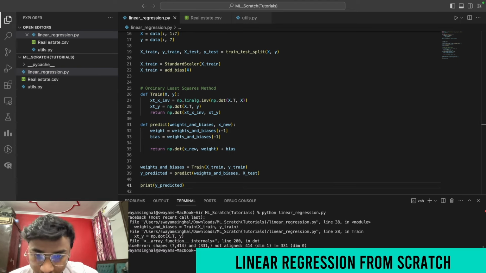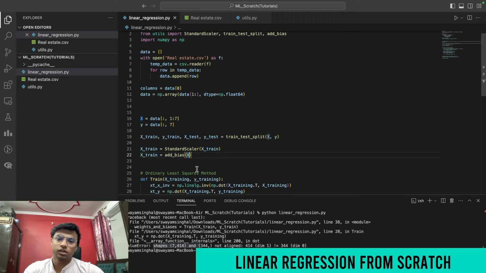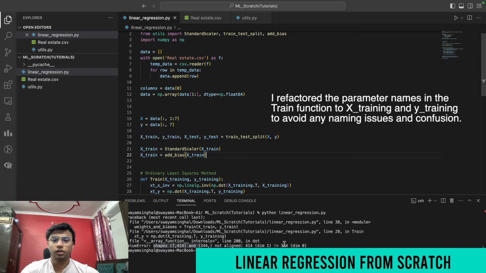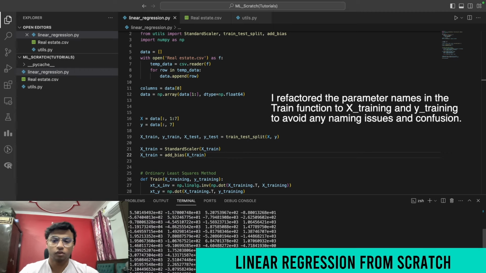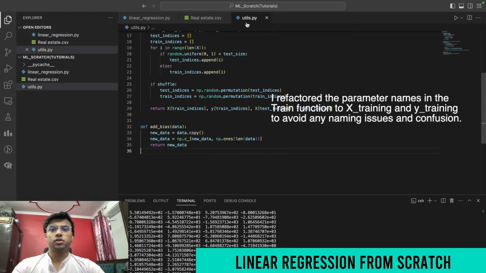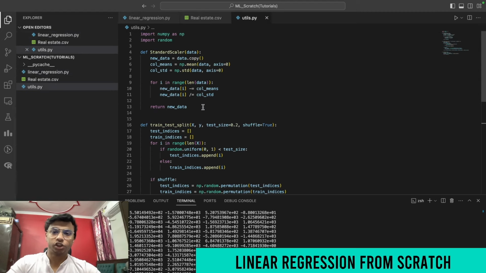Okay, so we do have an error. Oh, okay, so this is our error. We need to pass in the train init. Now it is working, so now we have our predicted values. To test it, we'll use the mean squared error. So let's have our implementation for that going on here.